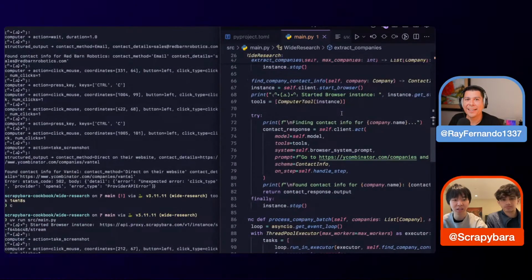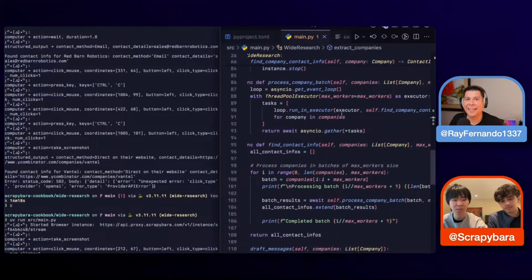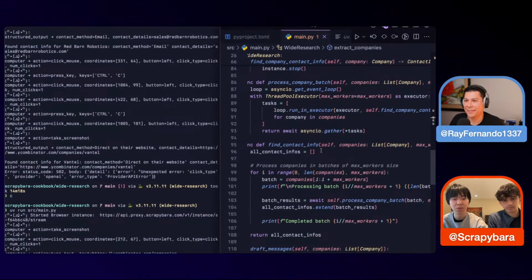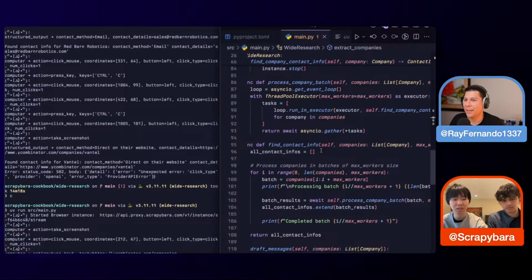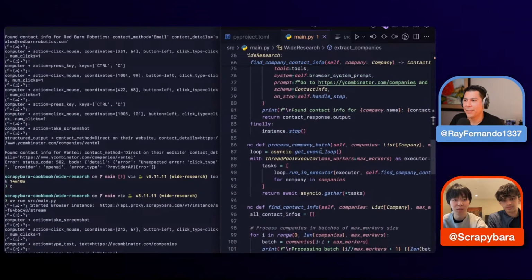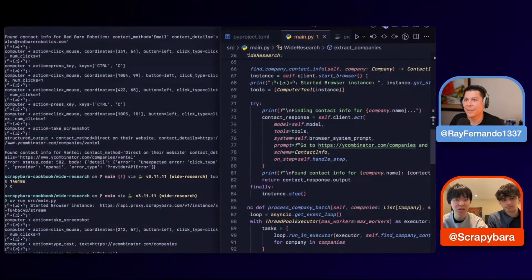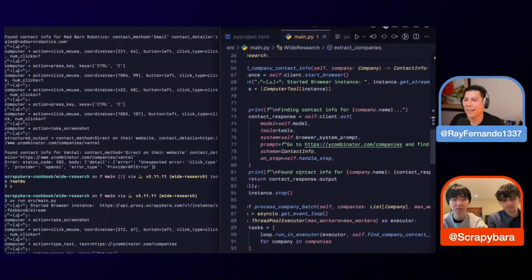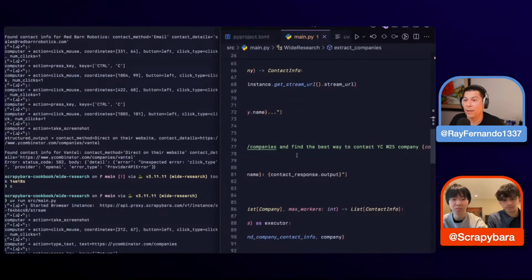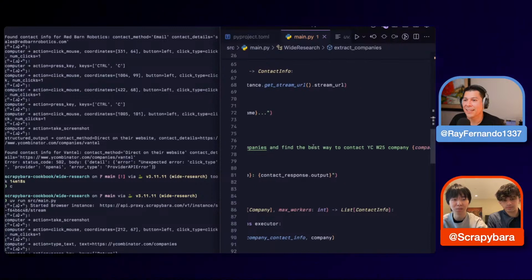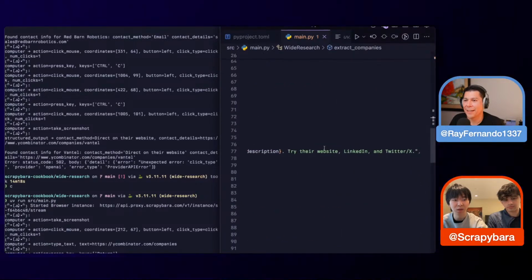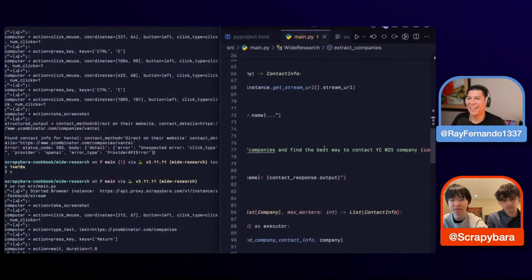We actually want to process the companies in batches. So let's say there's like 25 companies. Then we'll spin up 5 companies at once using our SDK. So we start a browser, and then for each one, we'll go and find their contact information separately. And the prompt is very easy. We go and find the best way to contact this company. We try their website, LinkedIn, and Twitter.